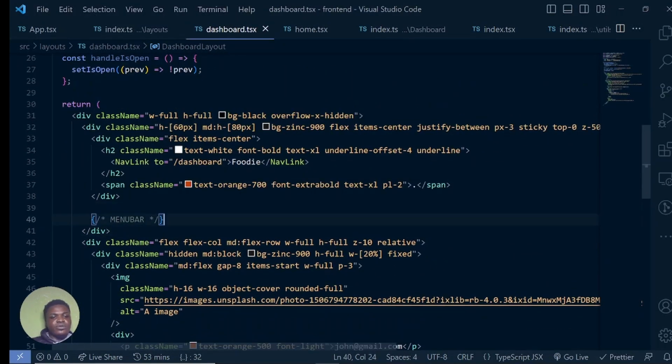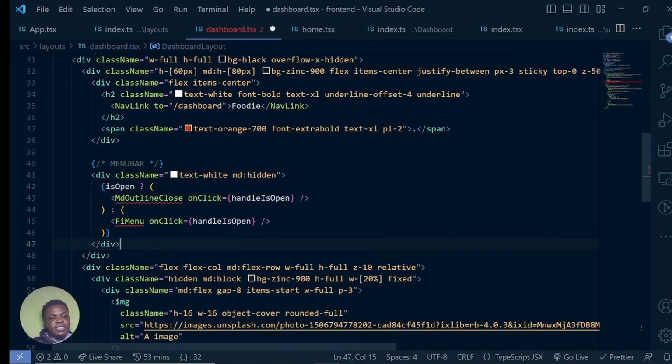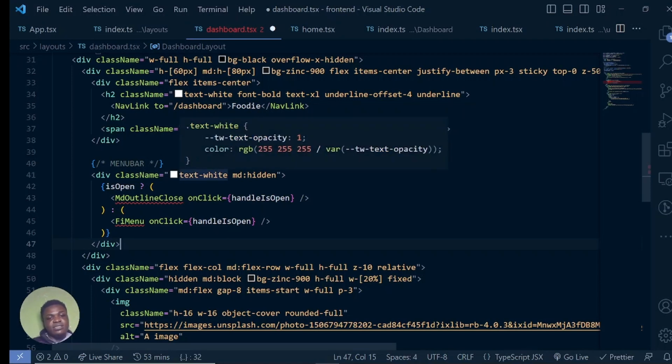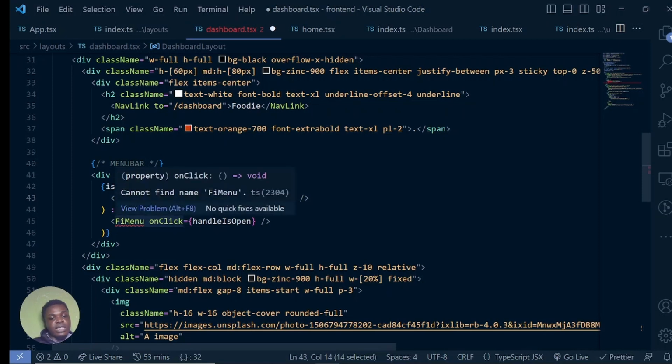With that being said, now we can add our menu bar here. Right here in the menu bar side, we are going to pass in our menu bar. It is just going to be a div with a class name of text-white, so it's going to be white. For the medium screen, we want it to be hidden; we don't want it to be available. And if it is open, we want to show this MdOutlineClose, which is coming from react-icons/md. Then on click, handleIsOpen, which we already did. And if it's not open, then you show FiMenu.